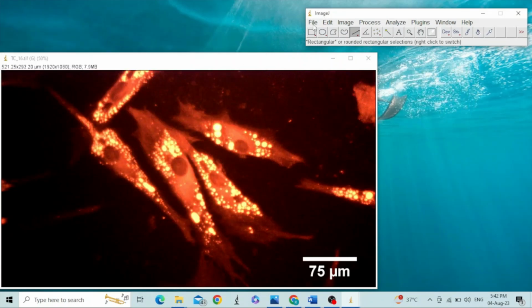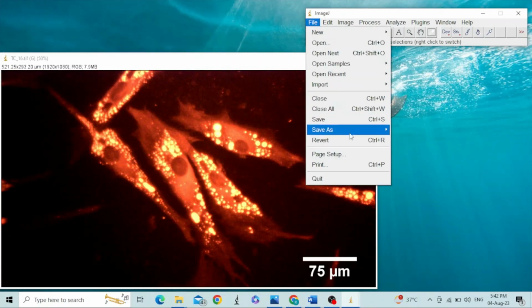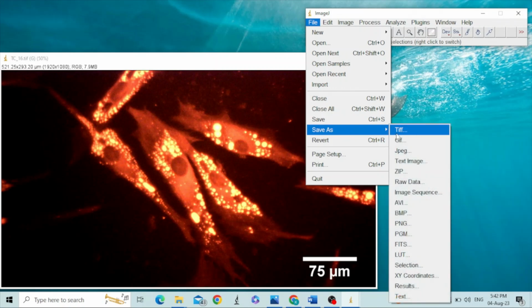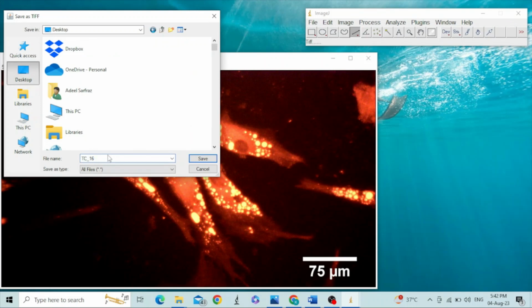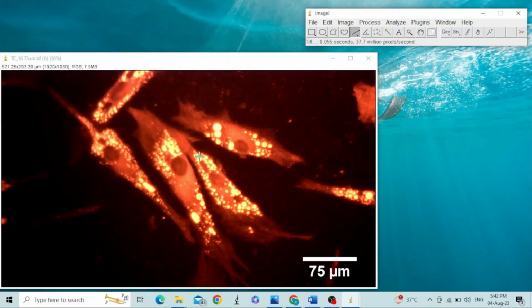you just need to go to File and select Save As. Select the type of file, like TIFF file. Give a location. You may write its name, like 75 micrometer, and click Save. That's it.